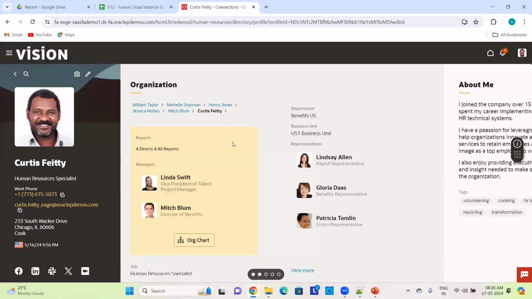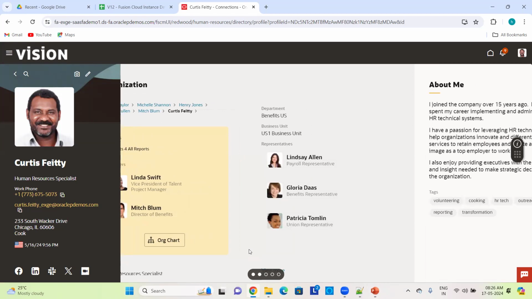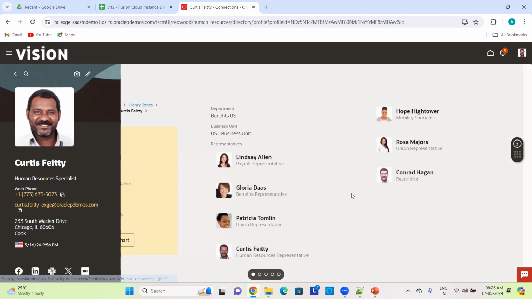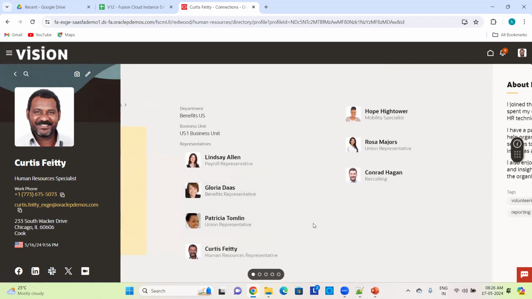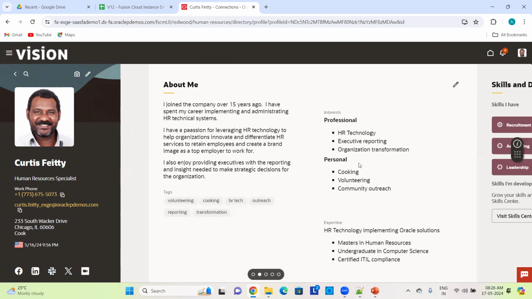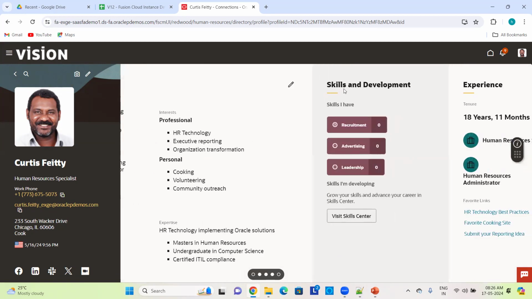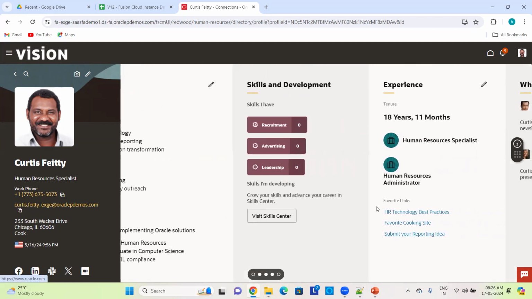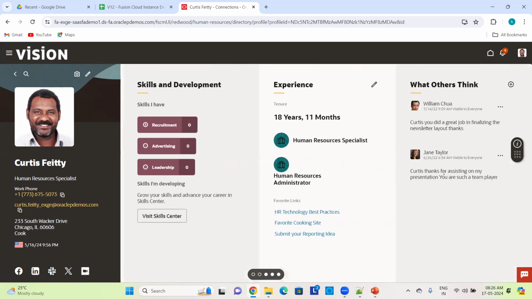So you can see the employee hierarchy, the managers, the organization chart, and the various representatives of this particular employee. Different types of representatives, and some description the employee has written, what the career interests of the employee are, the personal skills and development, the experience, and what others think about this particular employee. They have commented over here, right?